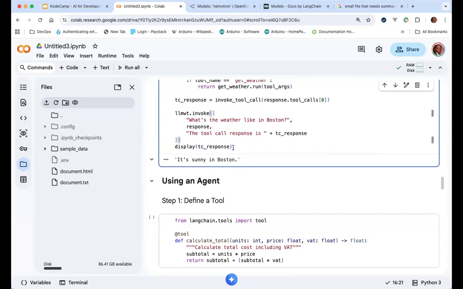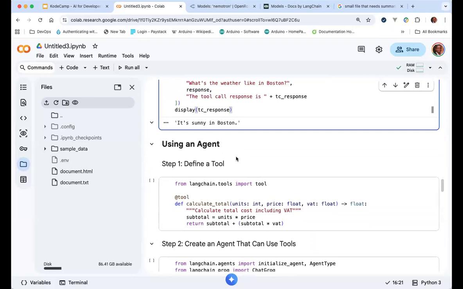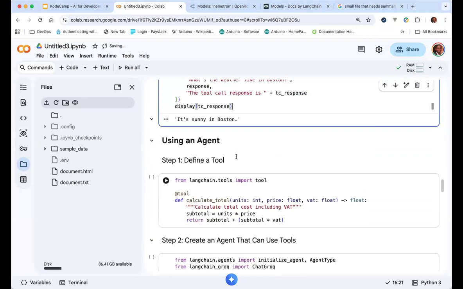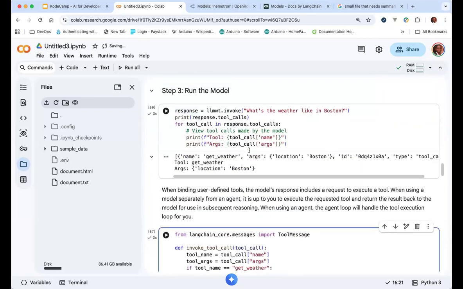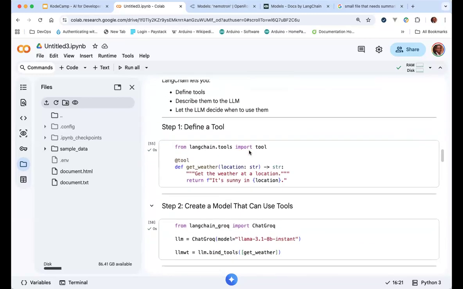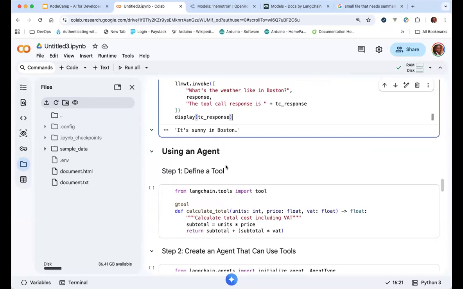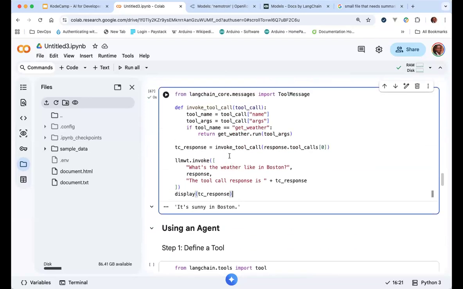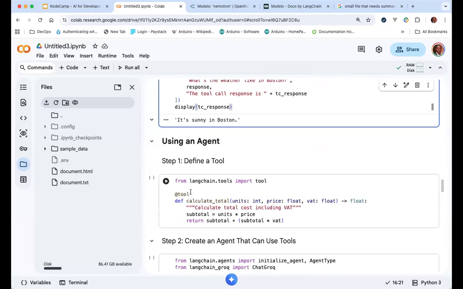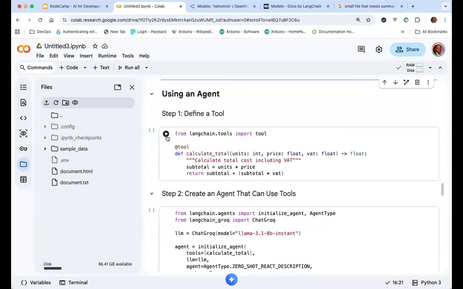Now, because I'm running out of time, another way to do this is to use an agent, right? In fact, that's the best way for you to do tool calls, because when you use an agent, the agent will handle the multi-step. It's going to run the tool call, take the result of the tool call, and give it back to the LLM. So that's the best way, and that's what I just want to show here.